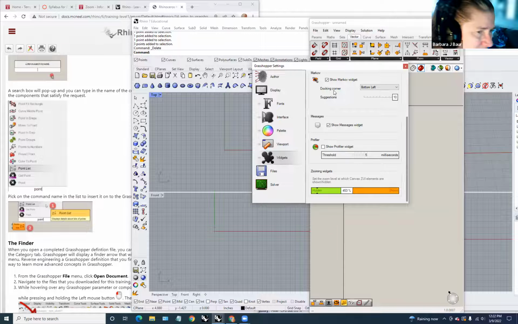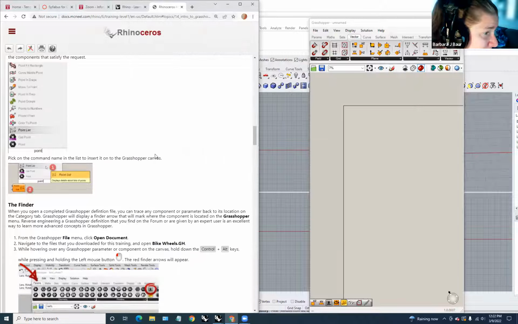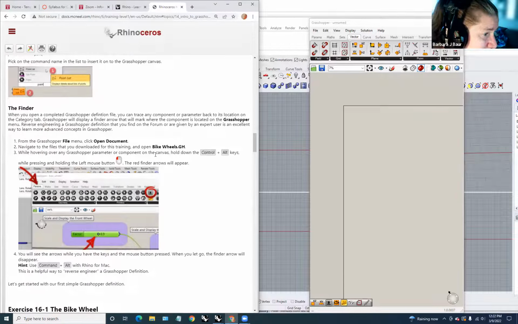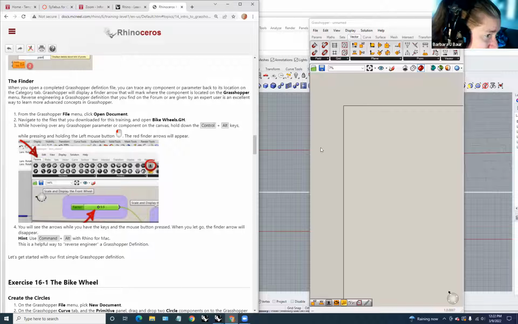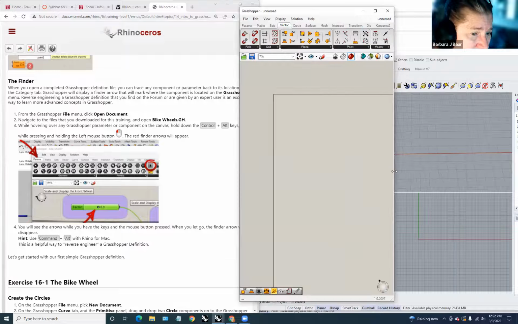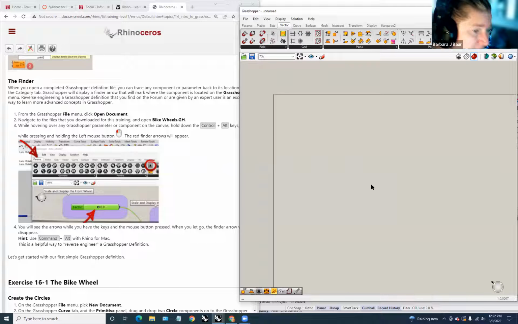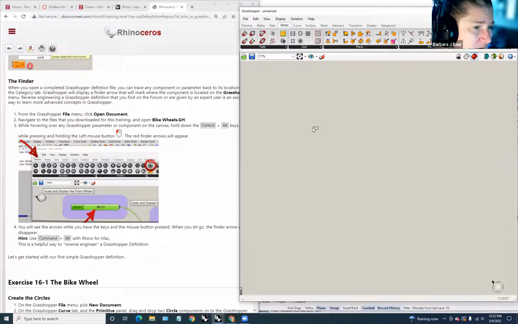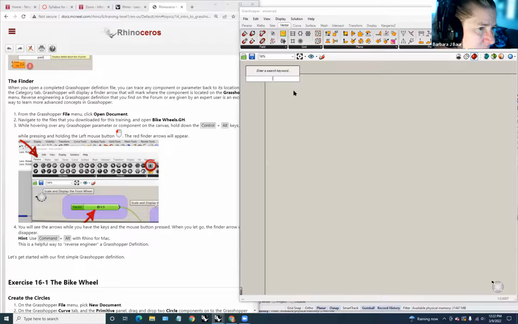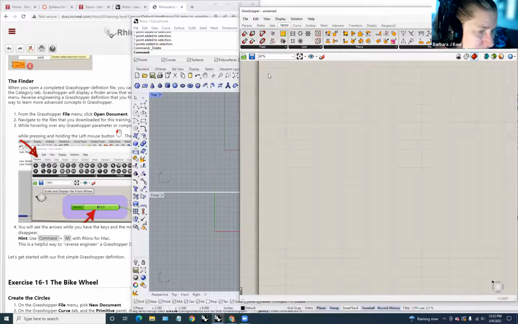And then I did talk about the canvas search feature where you just double click on the canvas. And then there's also a finder. So when you're in Grasshopper and you have a definition up, but you can't remember where it comes from, let's say we've got this, and oh my goodness, that's huge. I zoomed way out. Let's go into here.